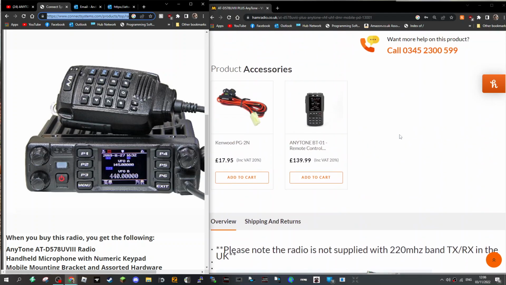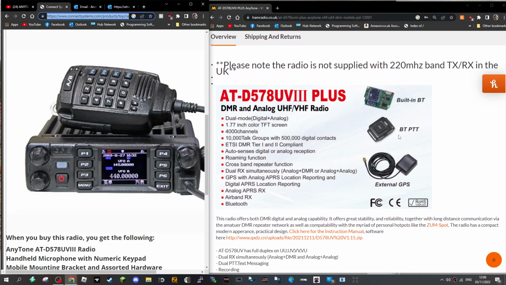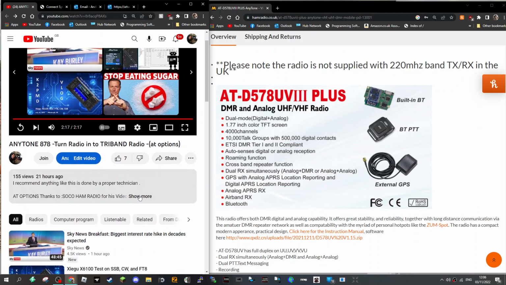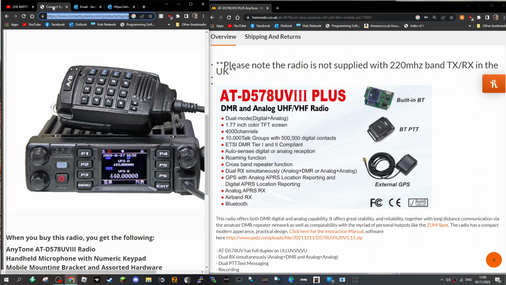Now, they do say that the model they're supplying does not come with the 220 megahertz band, which I wouldn't use because I'm in the UK. I did watch a video yesterday, and I did make a video watching that, about a program called AT Options, where you can go in and change the settings so that it would use 220 megahertz. But obviously that's at your own risk, and if you're going to break your licensing conditions, well, you can't do that. But just showing you that physically the hardware within the radio might actually still have 220 megahertz in, and a lot of my viewers are in America anyway, so you would be getting the tri-band model of this radio.